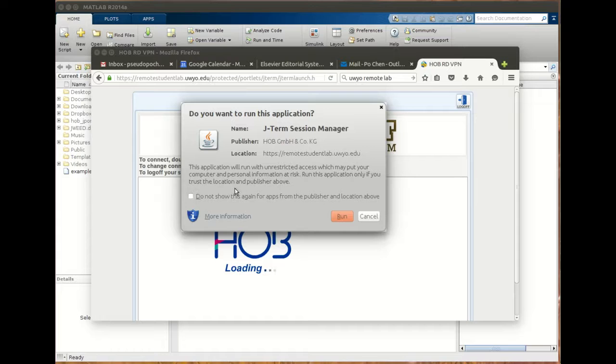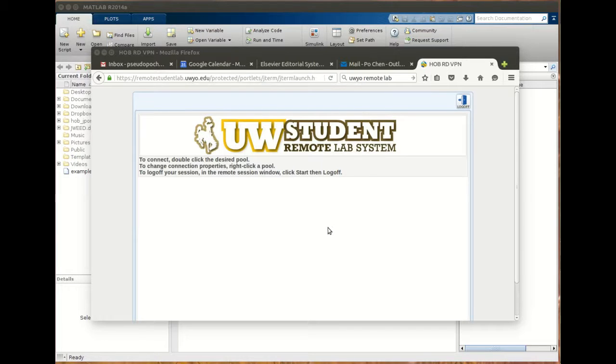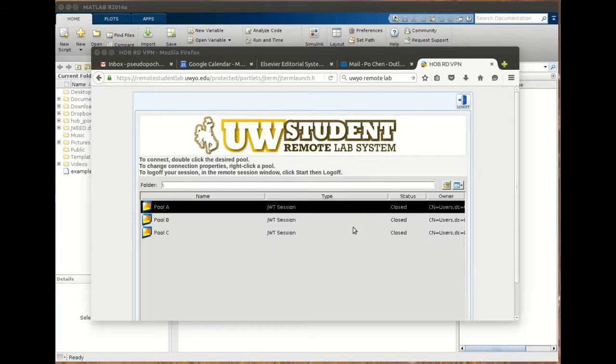Looks like my Java has some problem. But once you see this thing, just click on run because it's a Java build interface. And then it's gonna show you three pools. You can think of these three pools, pool A, pool B, and pool C, as a collection of computers, and you can access those computers in any of those pools, right? So I'll just use pool A.